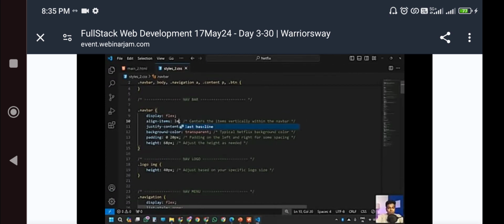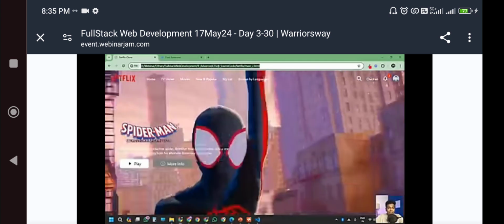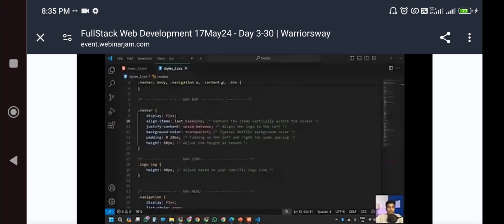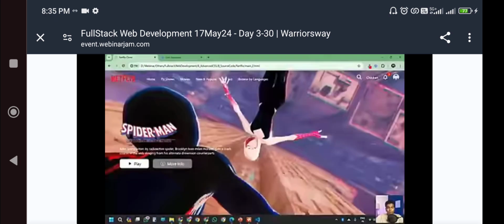let me put baseline or something. So it is going to be displayed differently, like it is going to be dropped down or something. So likewise, right now we have put center for vertical alignment. And for justify content, right now we have given the value space-between. So it is going to be spaced properly.